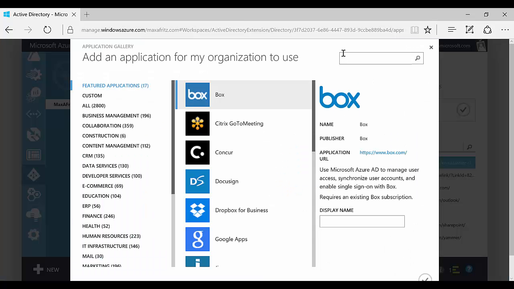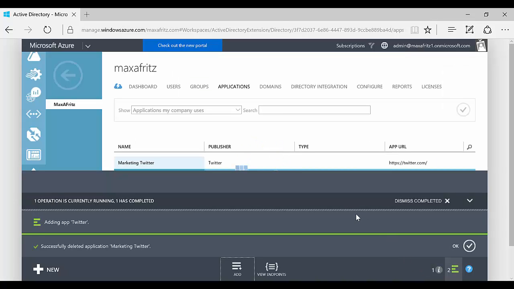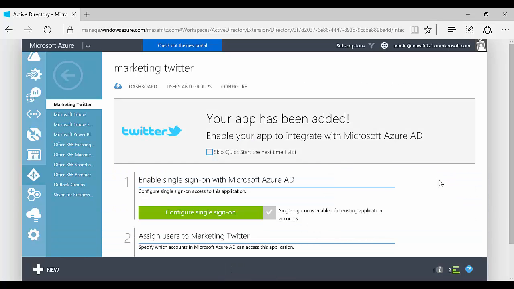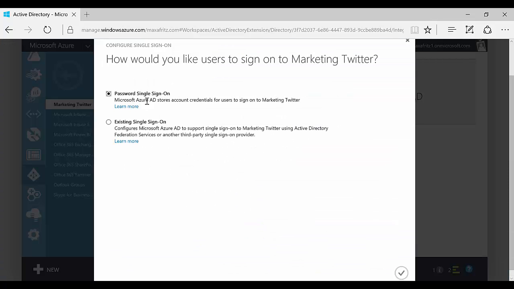We're going to want Twitter, so let's go ahead and type Twitter in the search box. Right there, you're going to see you can enter display name. This is the name that will be shown to end users who use the application, so please choose your name wisely. We'll put Marketing Twitter and click the checkbox to continue. It'll take a second for the application to provision, but very quickly we'll be shown a screen to set up the single sign-on. We'll scroll down and you can see Configure Single Sign-On right there. Go ahead and click on that and choose Password Single Sign-On, which again will let Microsoft store the passwords for you.